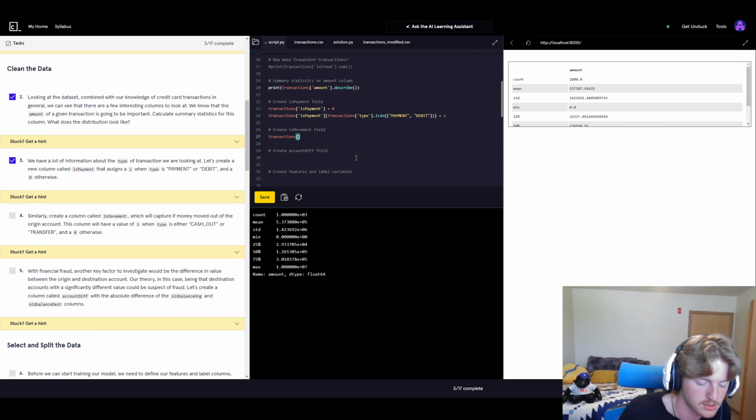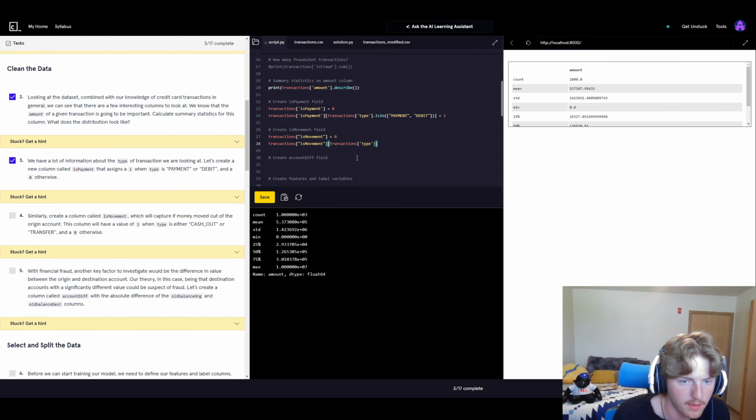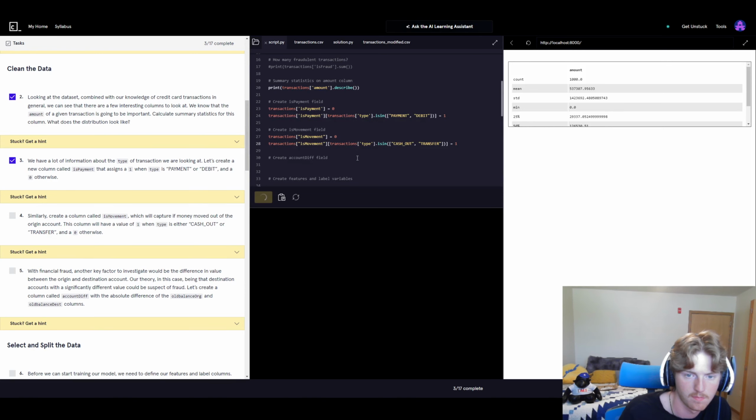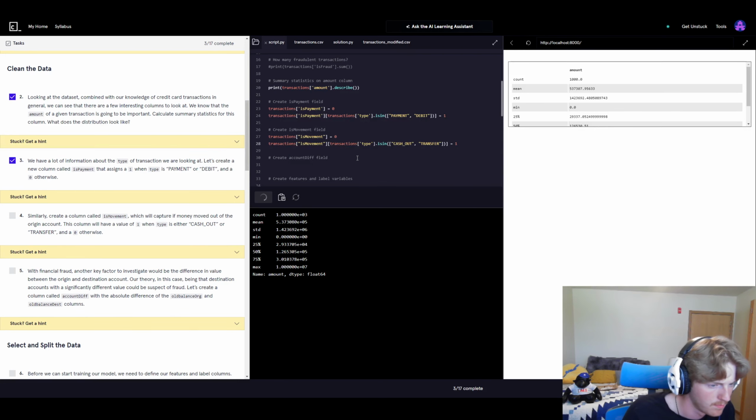We'll do transactions of isMovement, set it equal to 0, and then we'll edit it if transactions of type dot is in. Cool.